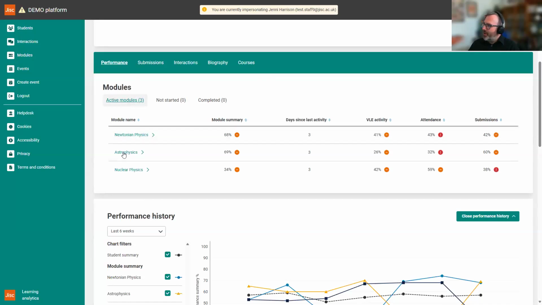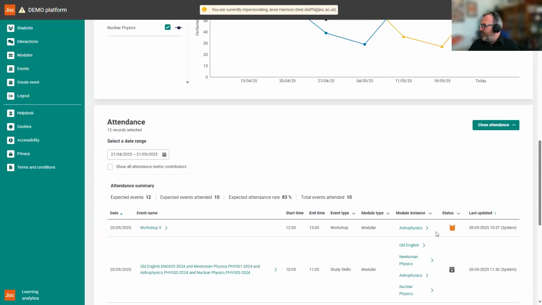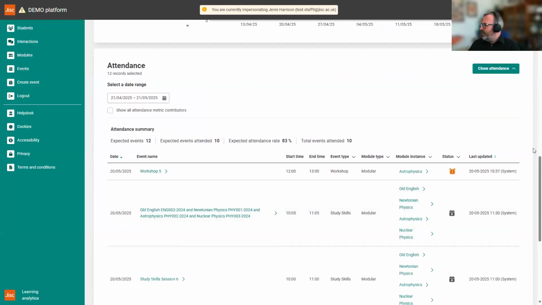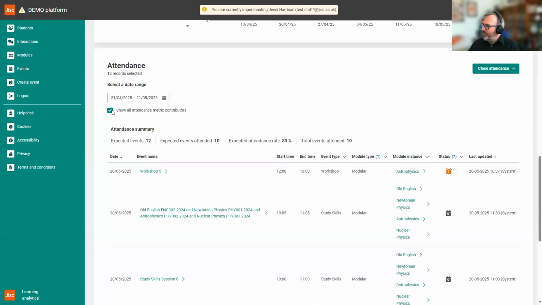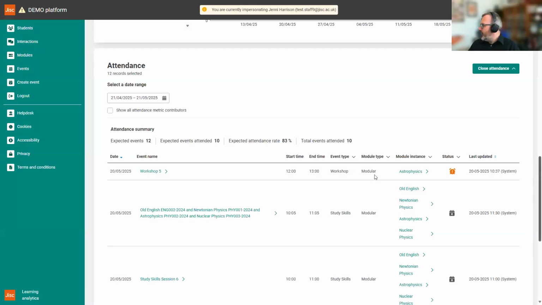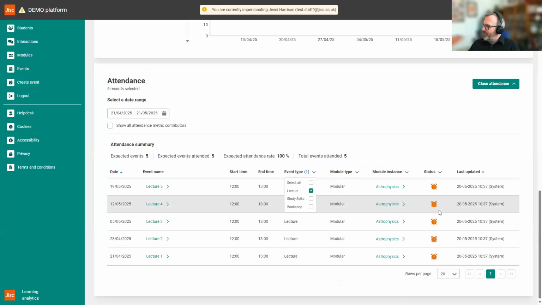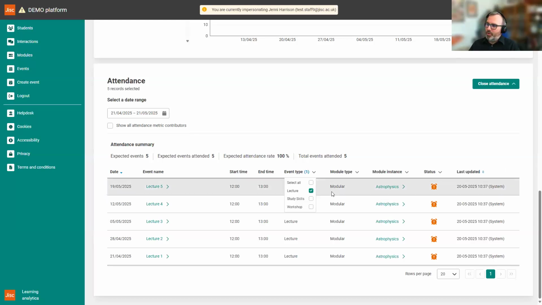You've then got the breakdown by individual modules and the student's attendance history. And again, here we can look at just all of the events that relate to the students, just those events that relate to their overall metrics. We can also go, okay, well, I might have a particular interest in just lectures. We can look at the performance of the student like that. So there's several filters in the product that allows you to really drill down into what you're interested in.